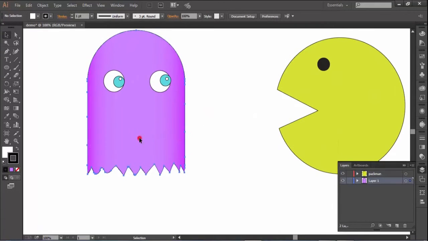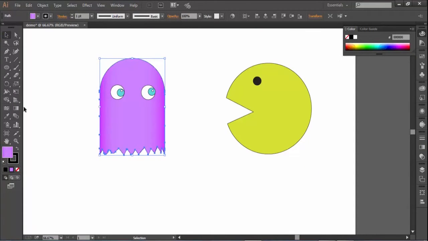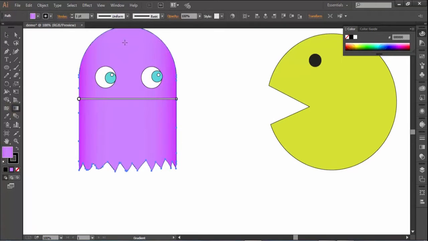Now another thing that I like to show here is the gradient tool. So you applied a gradient. So you can use the gradient like this gradient tool and give it however gradient you want.